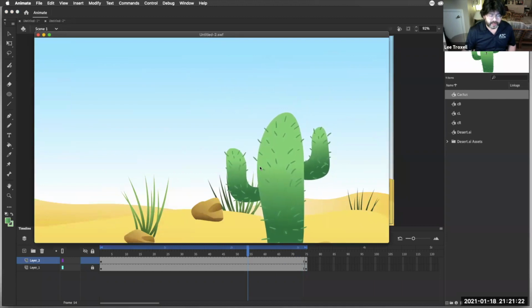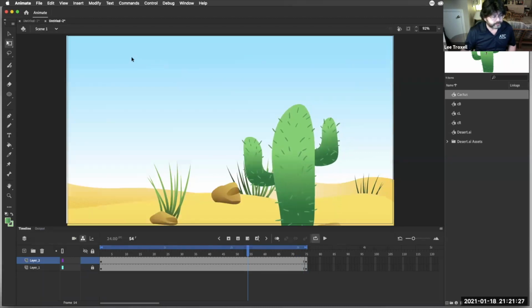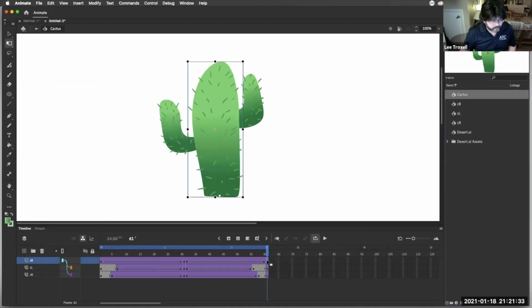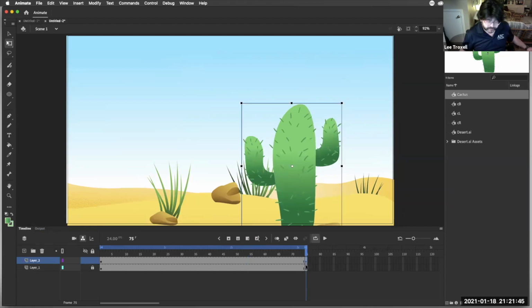Now you see that little jump there at the end? That is because, and I will show you, our cactus animation is 61 frames long. So if we want it to be one full cycle, we have to come back to our scene, and we have to make our scene also 61 frames long.